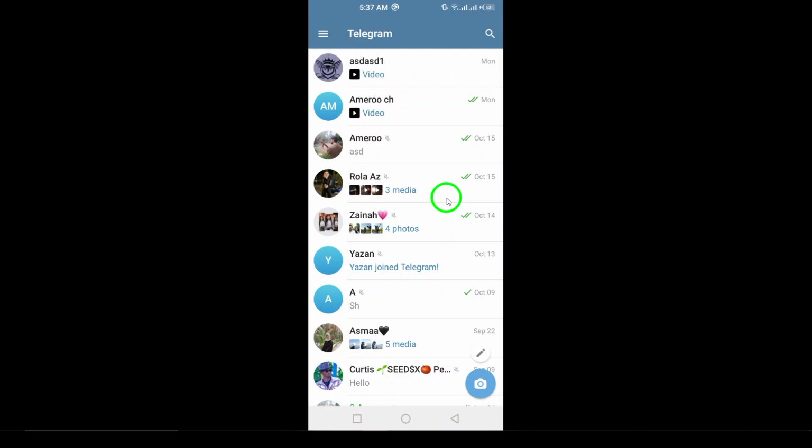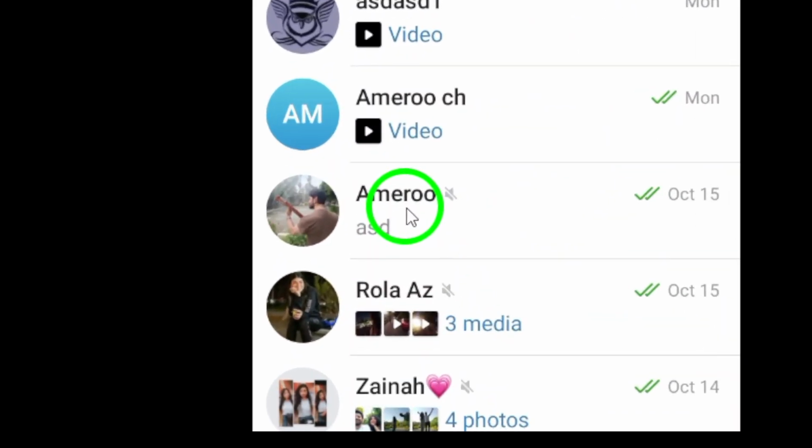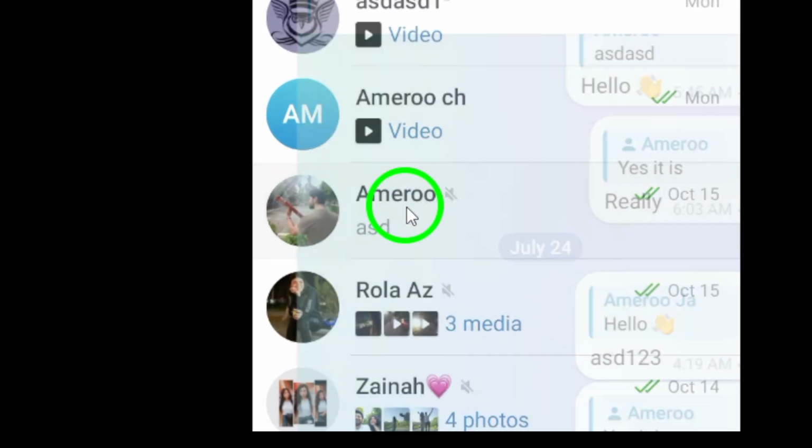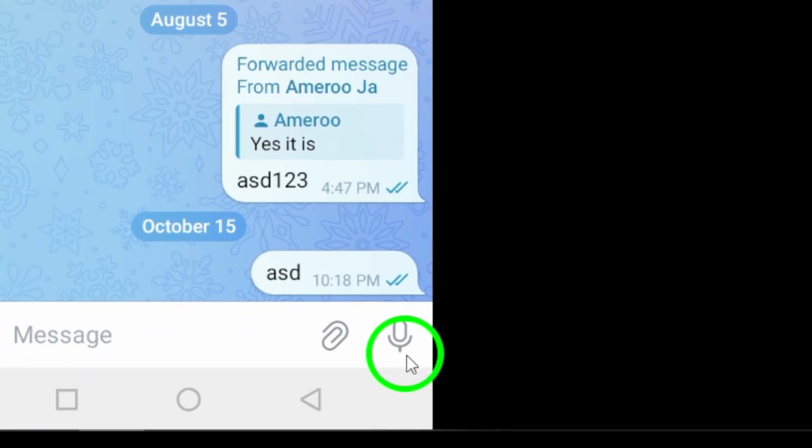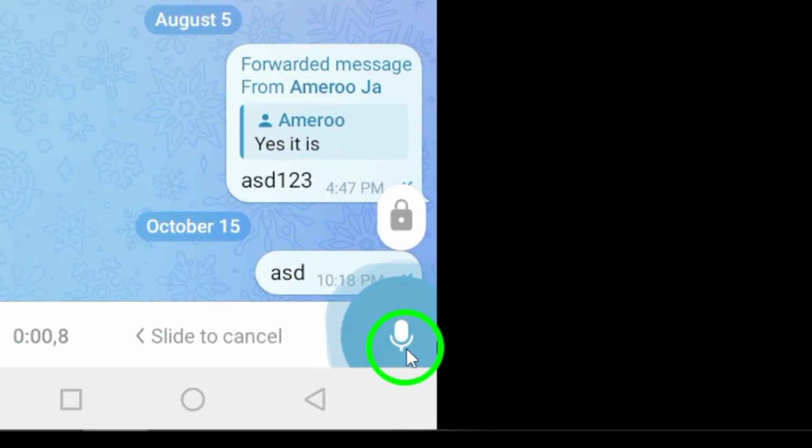Once you have the app open, select the chat you want to send a voice message in. This could be a chat with a single friend or a group chat. Choose the conversation where you'd like to share your voice. Now, look to the bottom right corner of the screen. You'll see the microphone icon. It's time to tap and hold that microphone icon to start recording your message. This feature makes it super easy to convey your thoughts without typing them out.